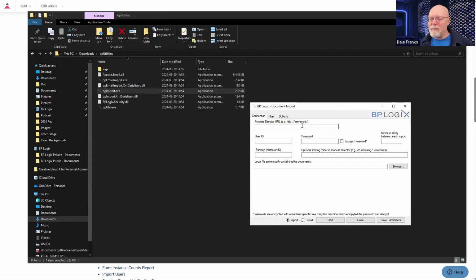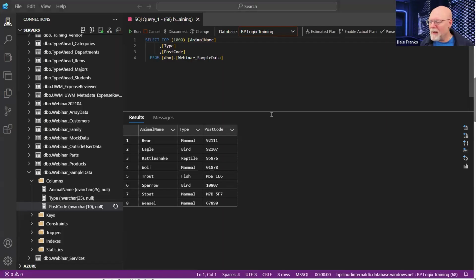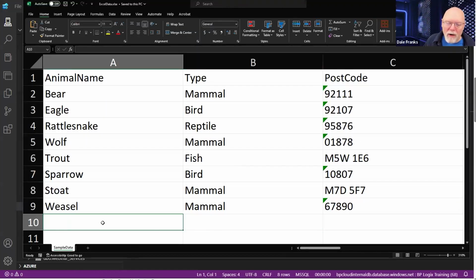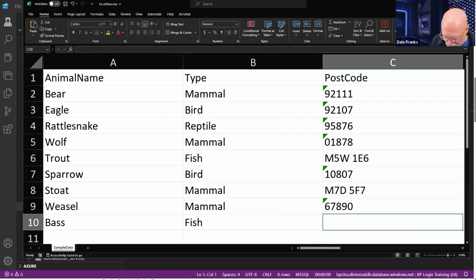So here is BP Logix import. And you know what I have to do before we do this, so that we can see that there are some changes. So we know what data we have here. So we have record number 8. So we have Stoat and Weasel. Let's make a new record. One more record. And we'll go with bass, and that's a fish. And bass generally live in New York City, I believe.